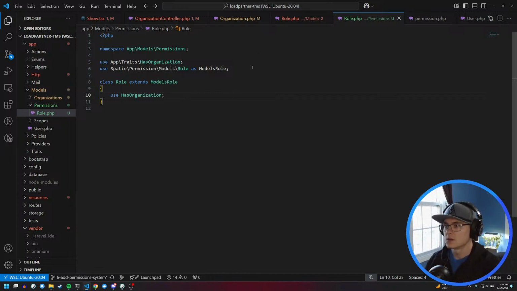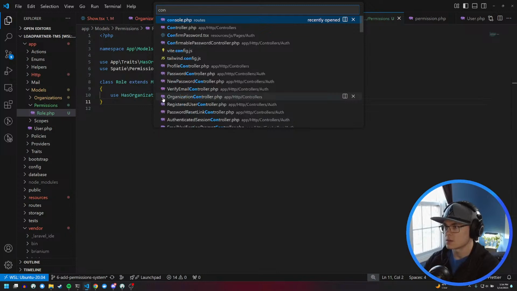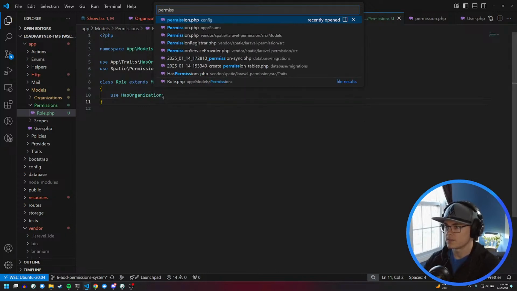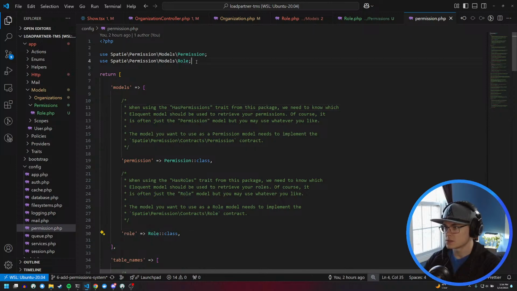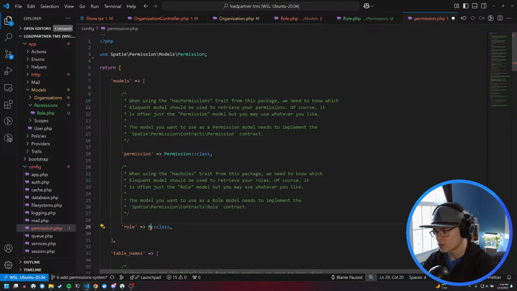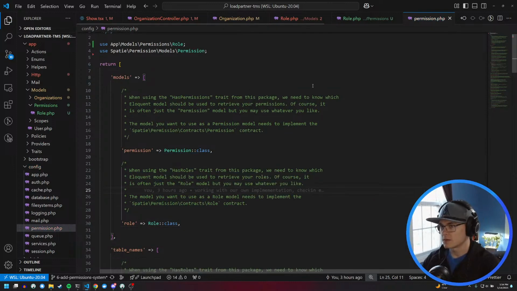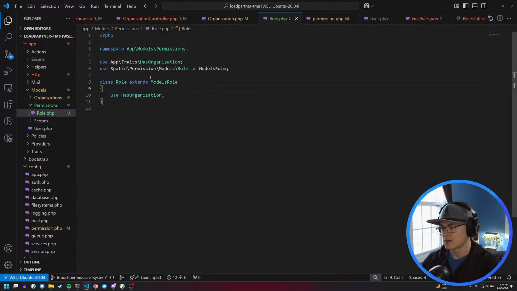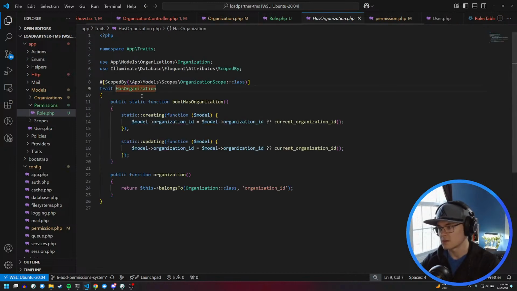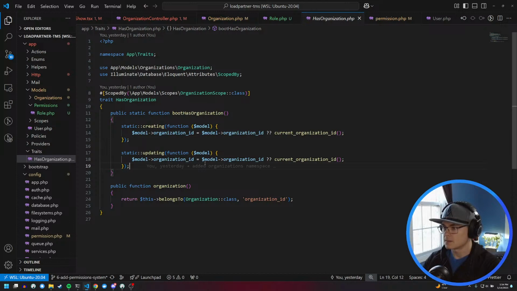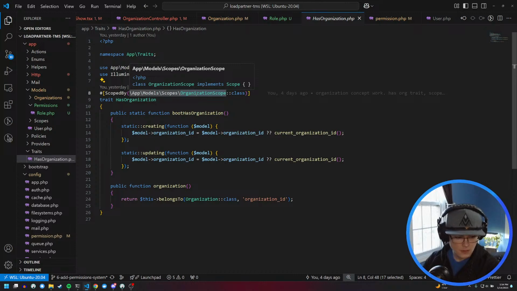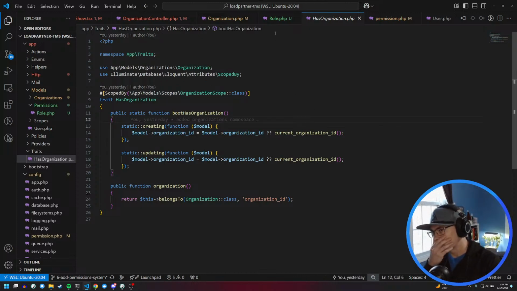actually filtering. And then literally what I was just talking about, we can now go back to the permission config and change this role reference to instead be our role class we just made. Now to use this one we just made, which does basically everything the same and is also using this trait we made, which should automatically scope it to our organization. All right, that looks good.